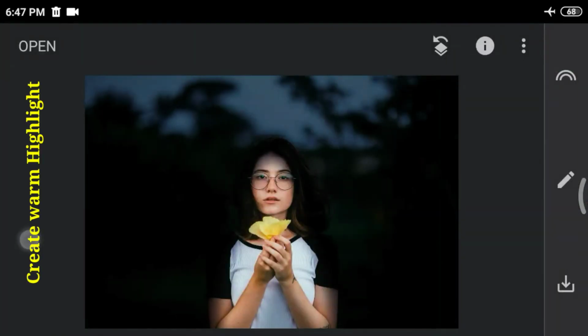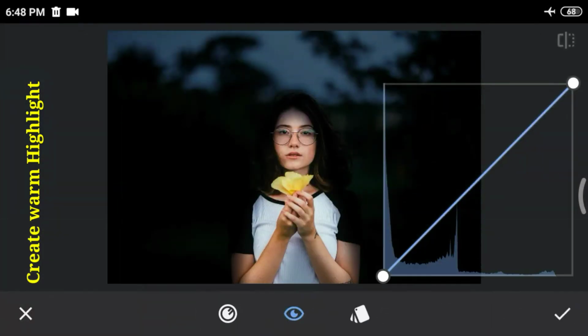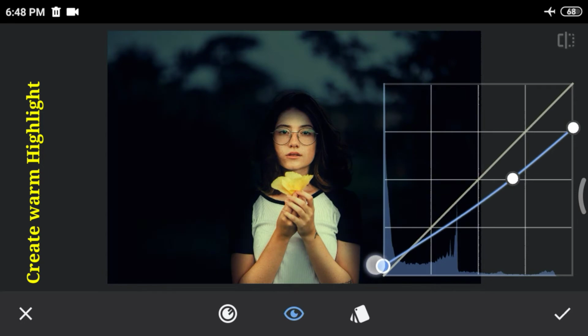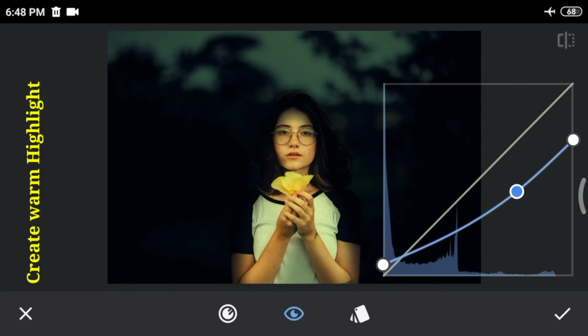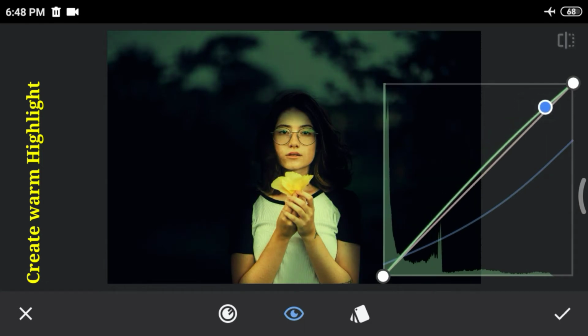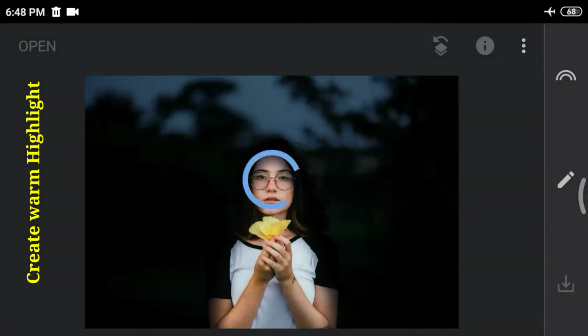Now step number 2, create warm highlight. Go to Curves and select blue. As we know, the opposite of blue is yellow, so we will drag it down to get some yellow color, and the yellow gives a warm look. I think that's enough. Now go to the green and drag it a bit high to get a light yellow color, as we create the light from the flower.